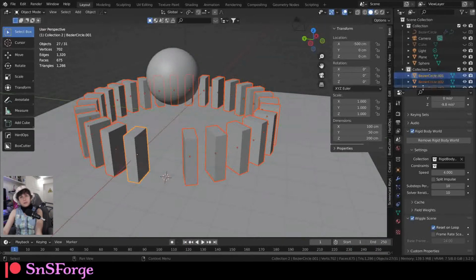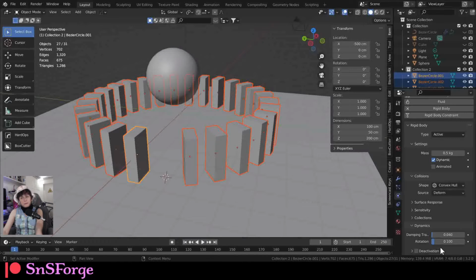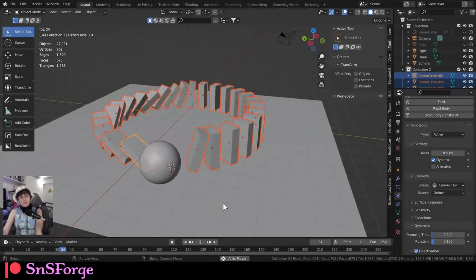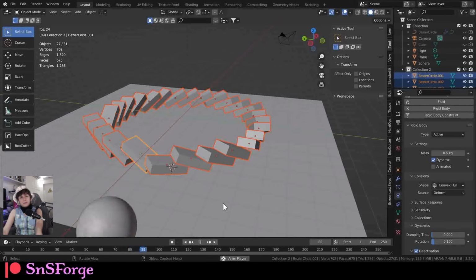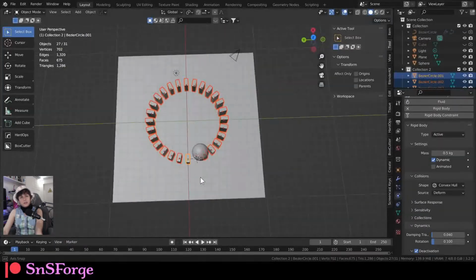Let's select the first one. Yeah, it's still selected. Let's go to the physics. Let's go to dynamics and enable the activation. Then copy again. Then let's play. There you go. So it doesn't move too much. So yeah, that's basically how to make a domino.